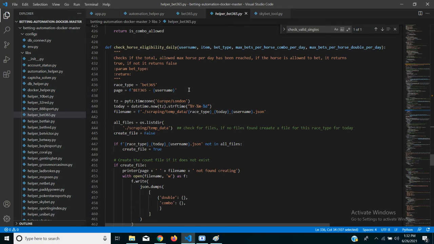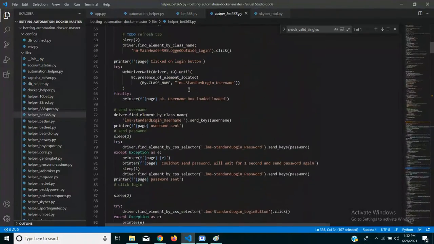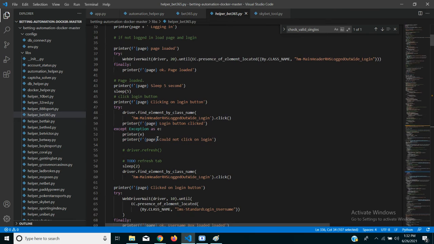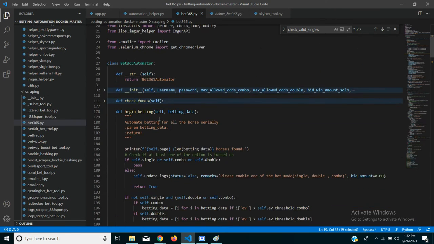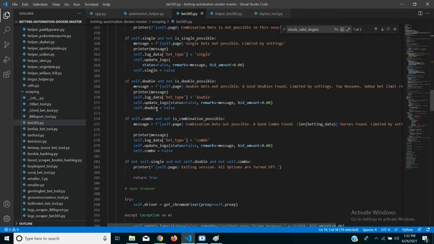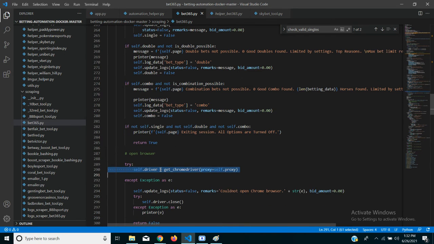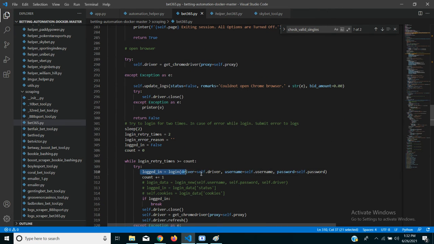Also for login, we have a function. We normally keep login and helper functions. Here the function receives username, password, and then the driver, which is the browser instance for Chrome. It just does the login. We check if a bet is possible. In case betting is possible, we start the Chrome driver, and then we try to do login 3 times.